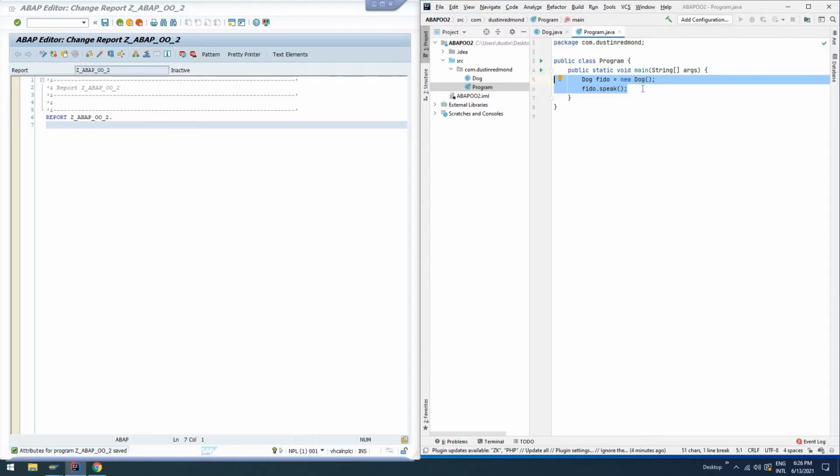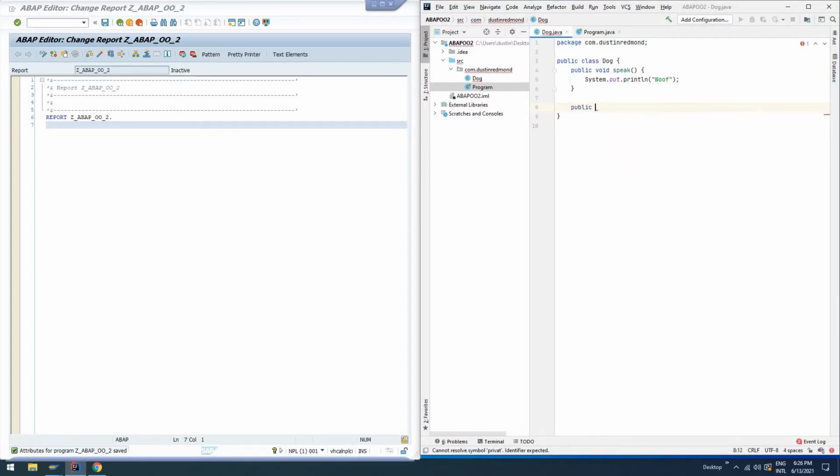Sometimes we don't need an instance of an object. So let's say in Java, we want a method, or let's do public static void print, something that doesn't relate to one particular object. So print dog types. And we could say big dog, small dog, medium dog.